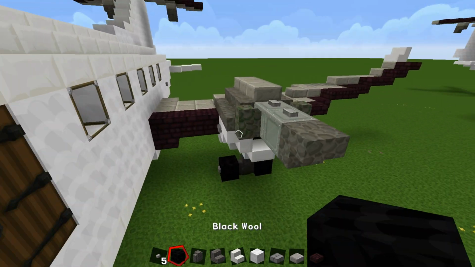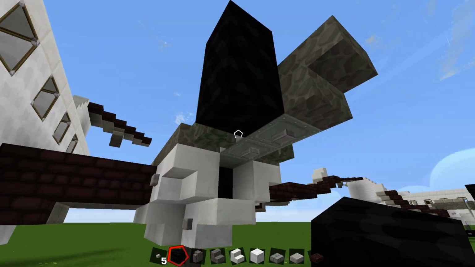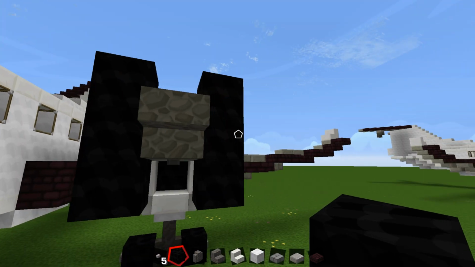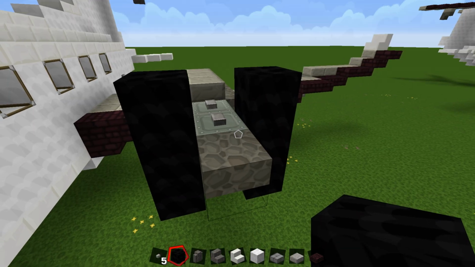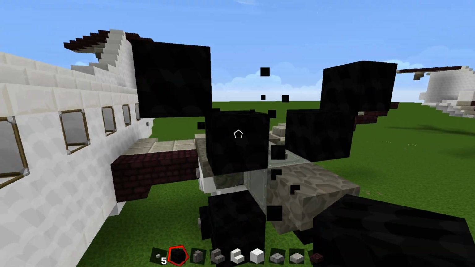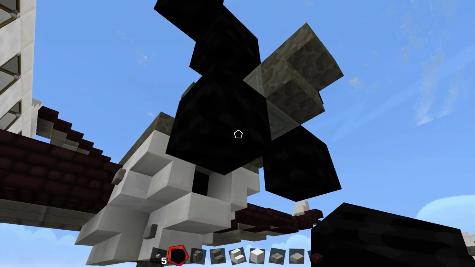Now just to finish it off, you're going to place your propeller. So you're just going to make an H shape, because with this, you're going to put 2 lines like that. You're going to delete the middle, and then you're going to have 2 blocks coming out like this.